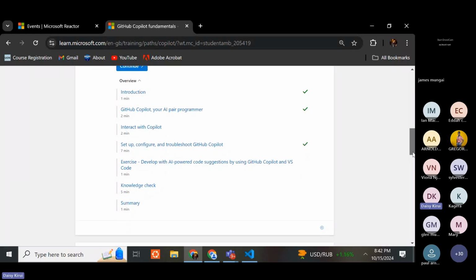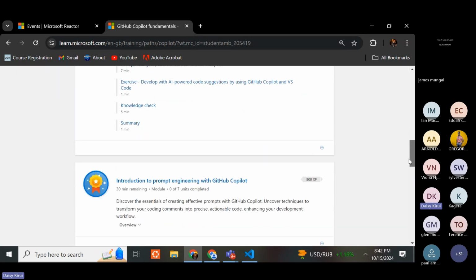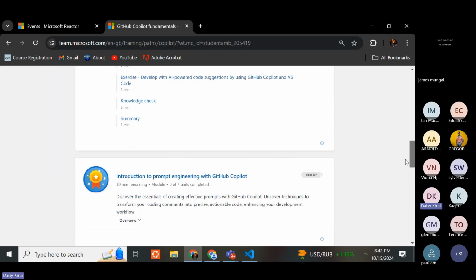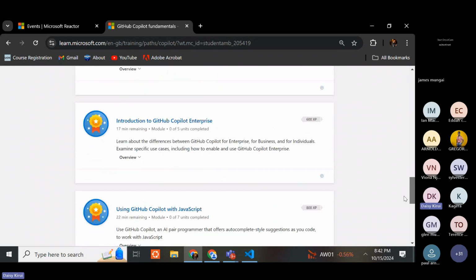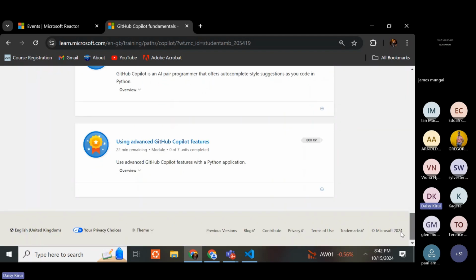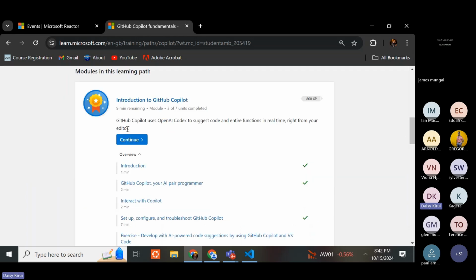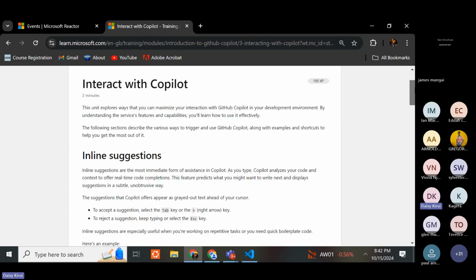It's an entire learning path, so it has several modules. The next one is on prompt engineering, then GitHub Copilot for Business, Enterprise with JavaScript, with Python, and then GitHub Copilot features. I think we can just go through the first one. It's very short: interact with Copilot. Let me just close that.